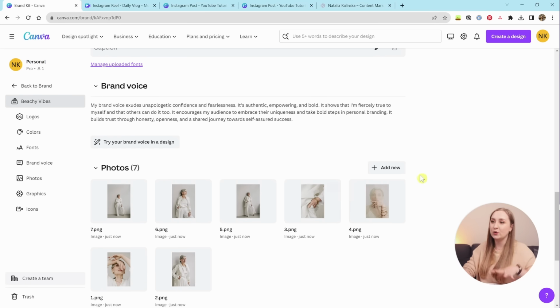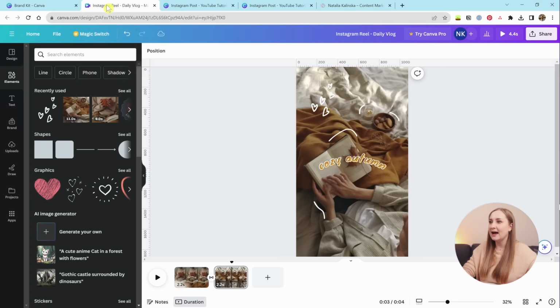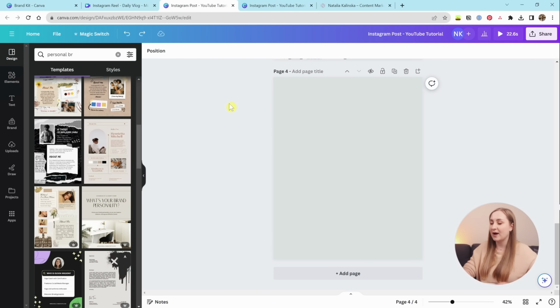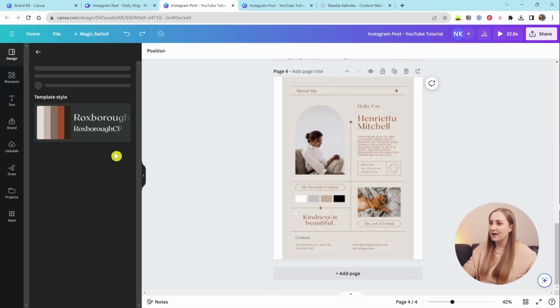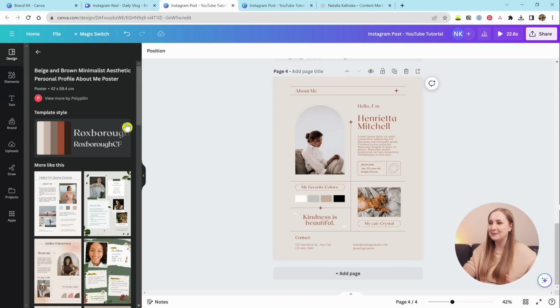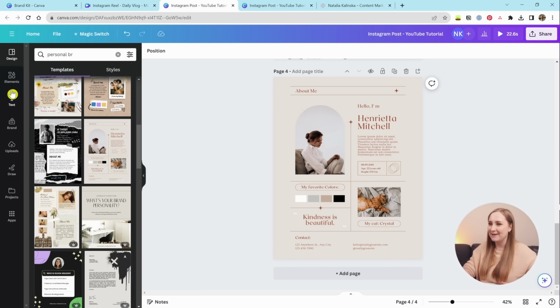And I want to show you what it looks like when you're actually designing with your brand kit from within the editor. So when I go back to my Instagram post in here, I can actually pull up any of the templates from the design tab. I found this one, which happens to be just a branding one. Never mind though.